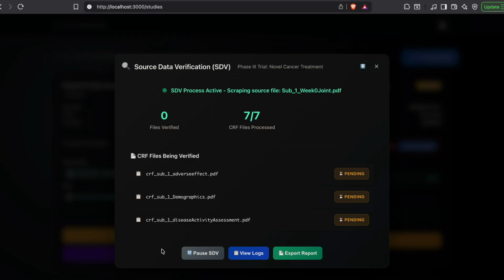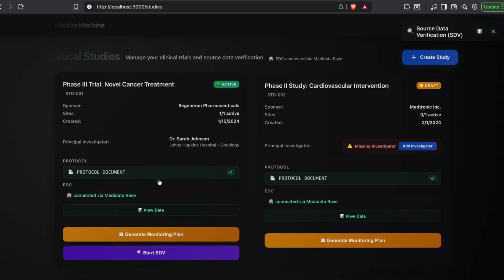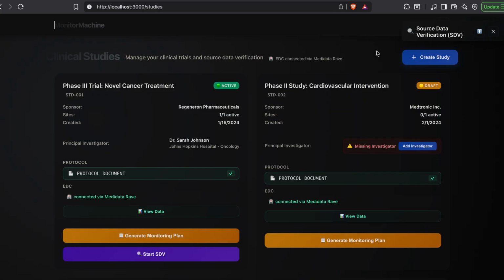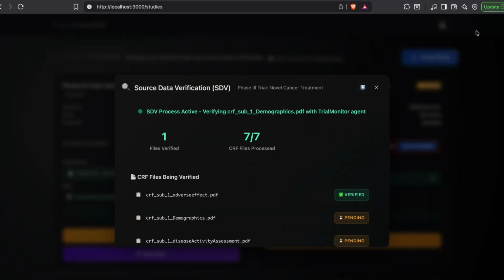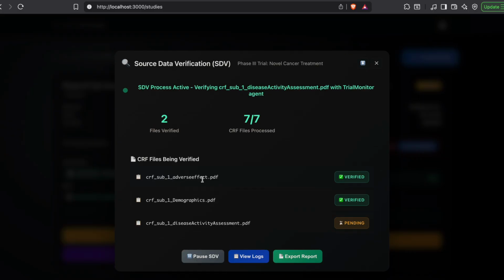And as this is happening, you can just stop worrying about it, minimize it, just like this, and do other things like getting the medicines actually ready, right? You can also view the data if you wish. And when you're ready, you can come back and see the progress that has been made by the agents. Right now, it has already verified one of the CRF documents, and it just verified the second document as well.